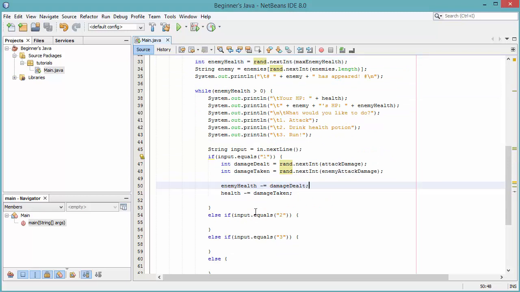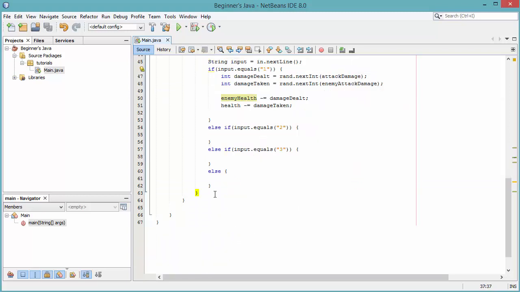So you can see now, whenever the user inputs 1, we're going to minus a random amount of health from the enemy, and then slowly but surely, enemy health will become less than 0, so we'll break out the while loop, and then down here, we're going to add some stuff saying you defeated the enemy.